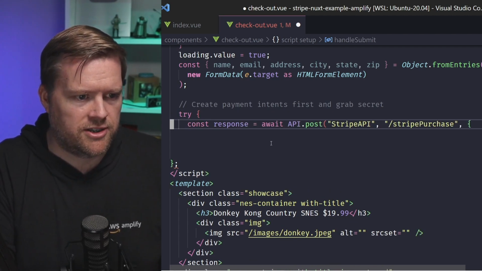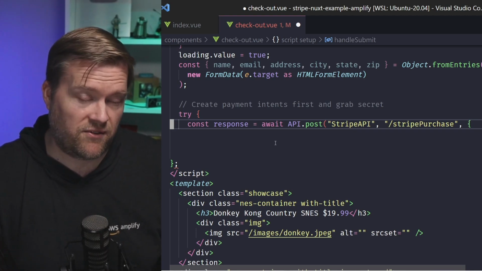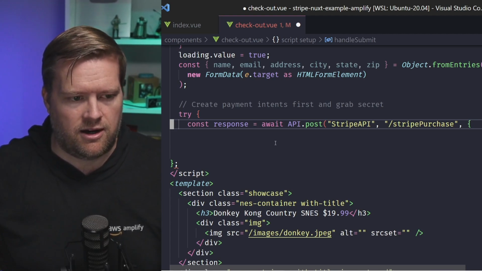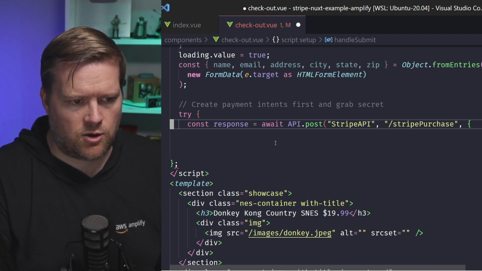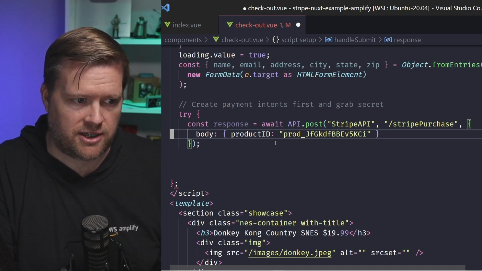So first I'm going to do a response. Now I'm using this API.post. This is a part of the Amplify library. You could do this with fetch as well if you like. It's essentially the same thing. It's just going in and doing a post to the Stripe purchase. I'm going to send this product, which is the product ID.